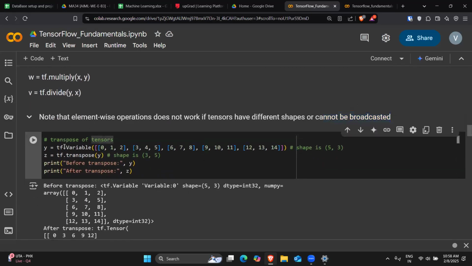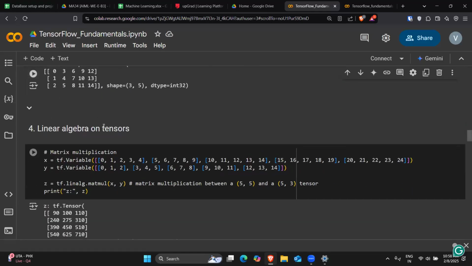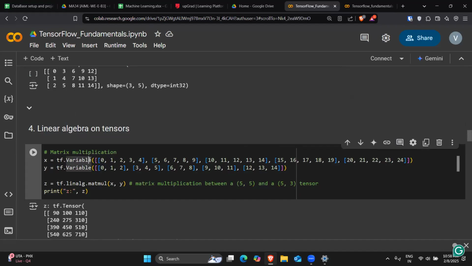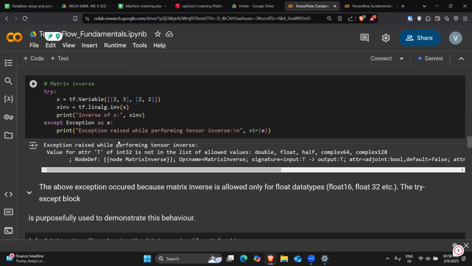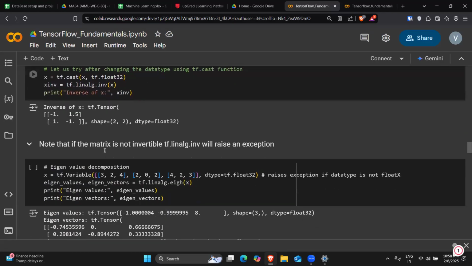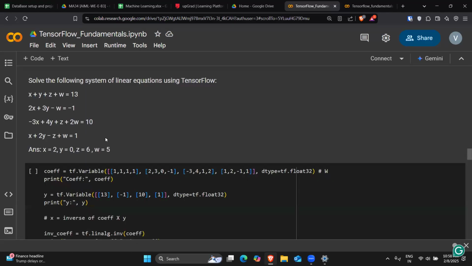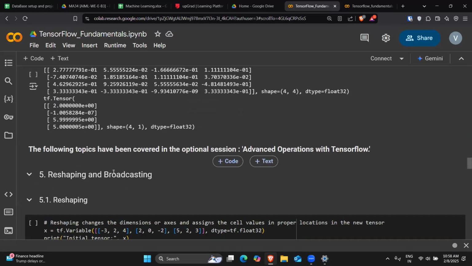So transpose of a vector is this, tf.Variable, tf.transpose. Linear algebra on tensors is this. Like you can use linear algebra mathematical multiplication, multiplying these two tensors, right? Inverse you can take. Then eigenvalues you can find. Suppose this is your linear equation. So you see, you have to define this, tf.Variable 1, 1, 1, 2, 3, 2, 3, minus 1, 0. You are defining this and then you are doing mathematical operations on that.